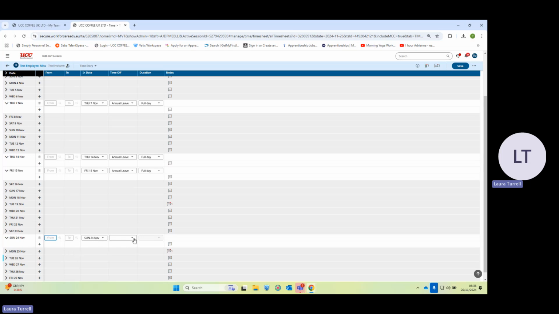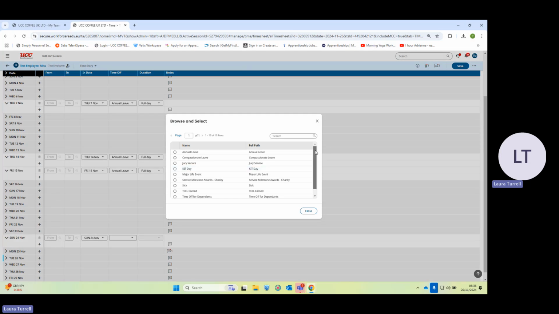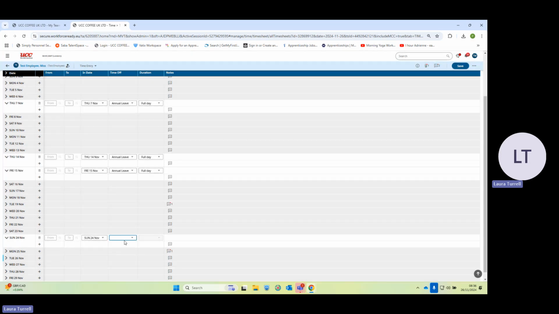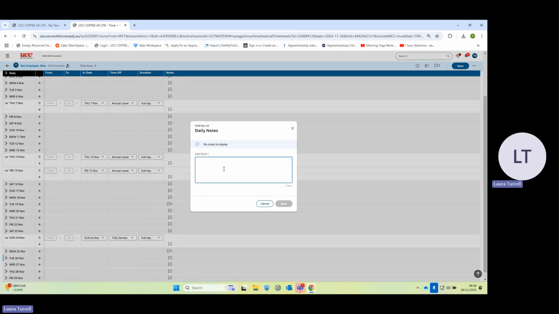All you need to do is fill in 2 boxes. The first one is to choose the reason. There's some quick links here. You can also click browse and get the full list of absence reasons. And then you just need to do one other box, which is whether it was a full day, a half day, the first half, the second half, etc. So that's how you would add a toil. You can also add a note, so for example, whatever the reason was for the toil, normally bank holidays, you can go ahead and click and add that note.